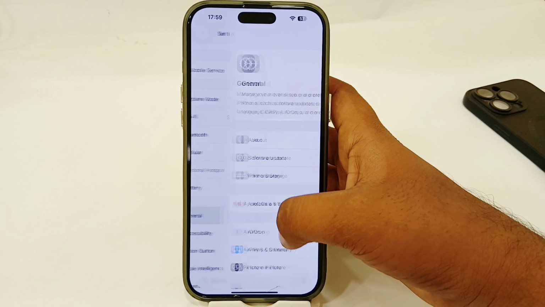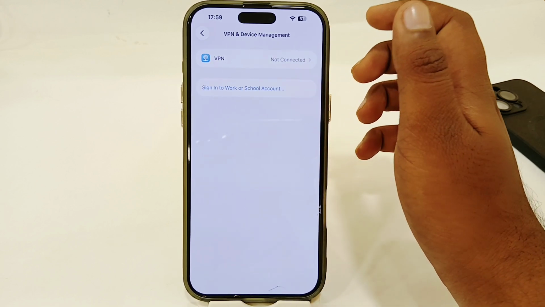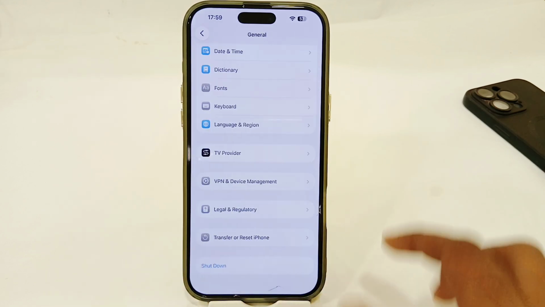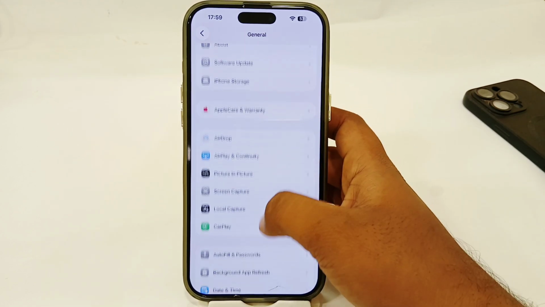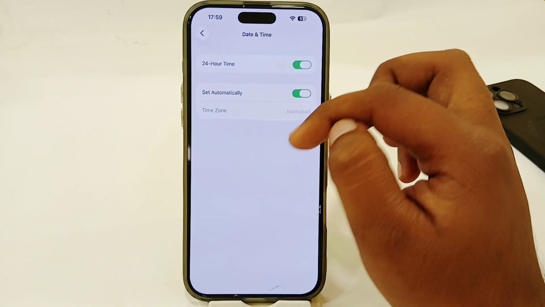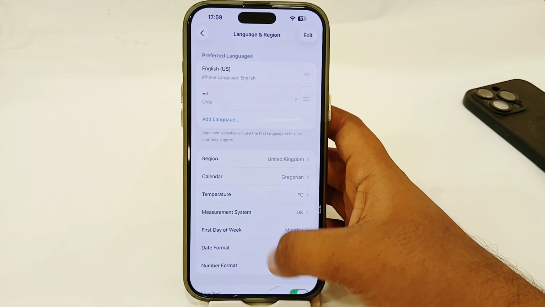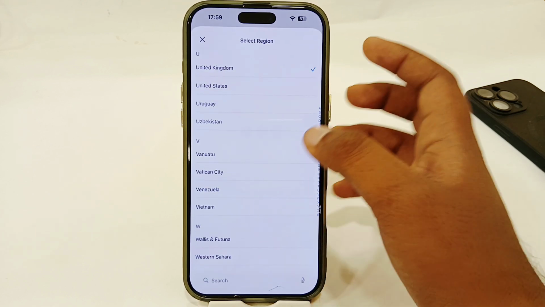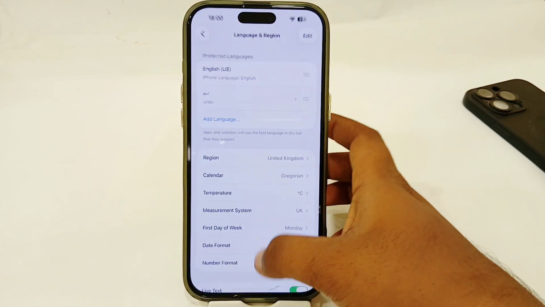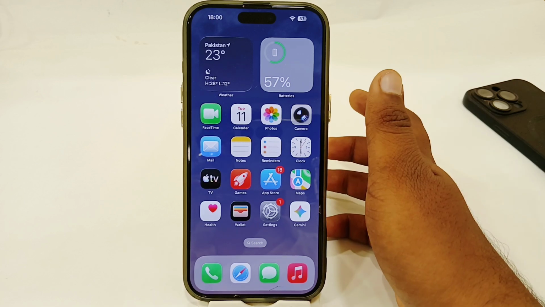go to General, then VPN and device management, and make sure that you're not connected to any VPN. If you are connected, try to disconnect, and after that go back, go to the option of Date and Time, and select Set Automatically. You have to enable this feature to set your date and time automatically, and after that go to Language and Region, select Region and select your own region in which you are living. Once you have done that, go back and try again to check if your issue is fixed or not, or if you're still facing the same issue.